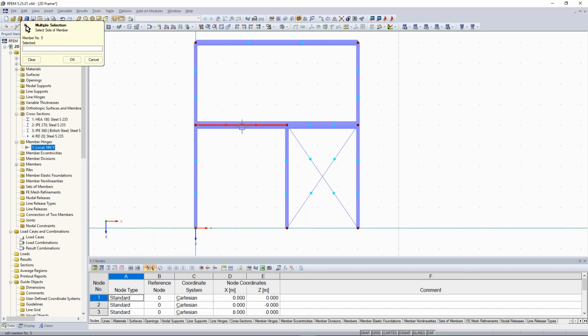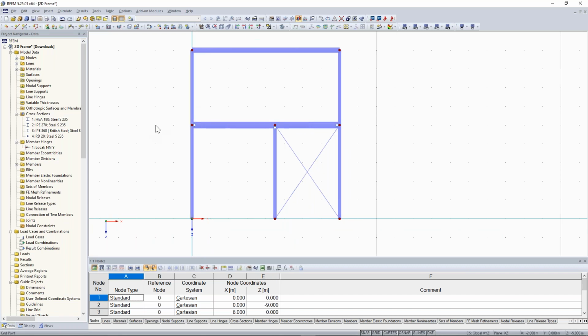When I move to the middle of one member, I would add the hinges on both ends. When I move a little bit to the right or to the left side, just then I would create this member hinge only on one side of the member. And in this case, I decide for the right side on the middle girder, and then for the upper side of this column here. And then I click on OK. And now you see here these member hinges. Everything fine.